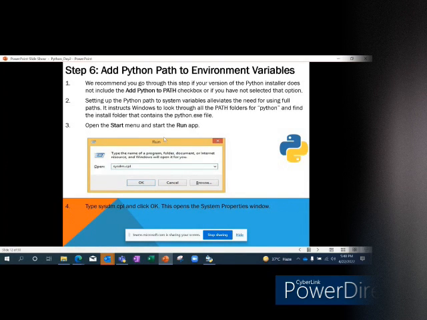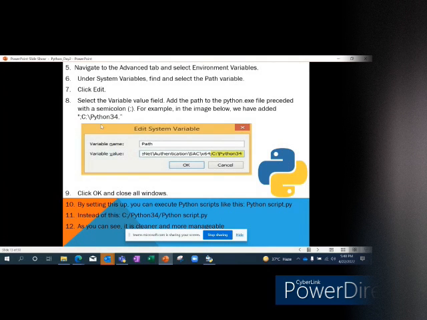Just open the start menu, click on run, and type systemdm.cpl. It will open the system properties window for you. This is how it will look. Go to advanced and select environment variables. Under system variables, click on the edit option. In the edit option, we have to specify where our Python is installed. We pass that path here. Once done, click OK.